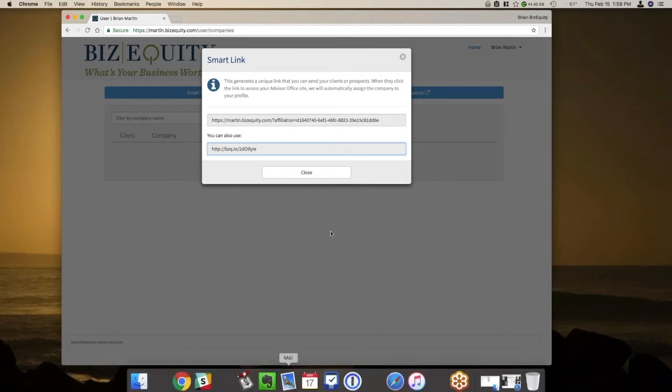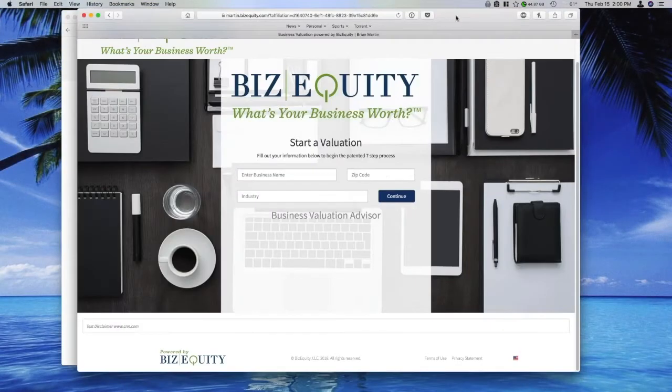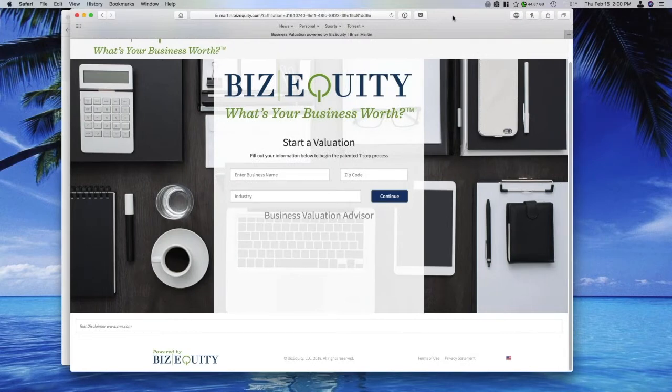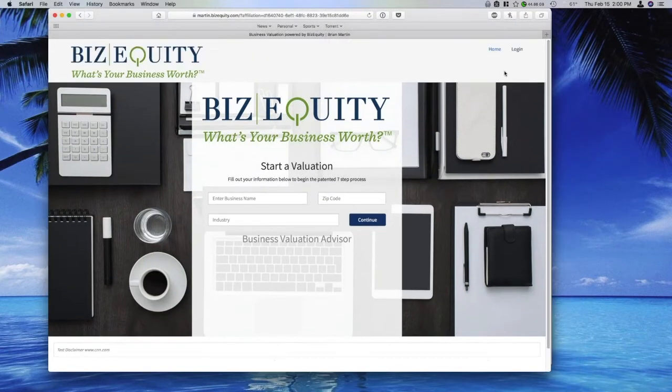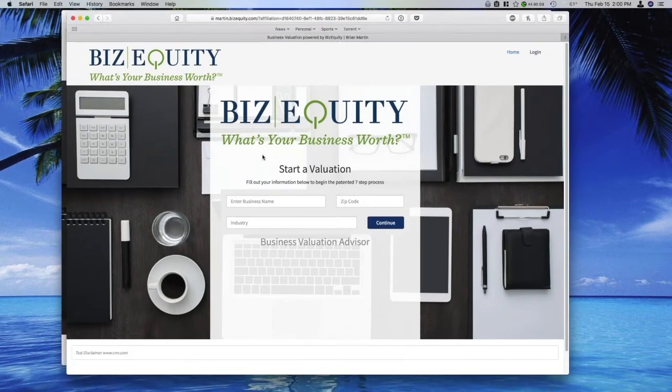So I actually already have my smart link opened up in another browser. And we're going to go through what a business owner would see if they filled out a valuation. The only real difference in this page and the page that's your home page when you're logged in is you won't be logged in. So the business owner can go through the entire 7-step process. They just can't see the output.